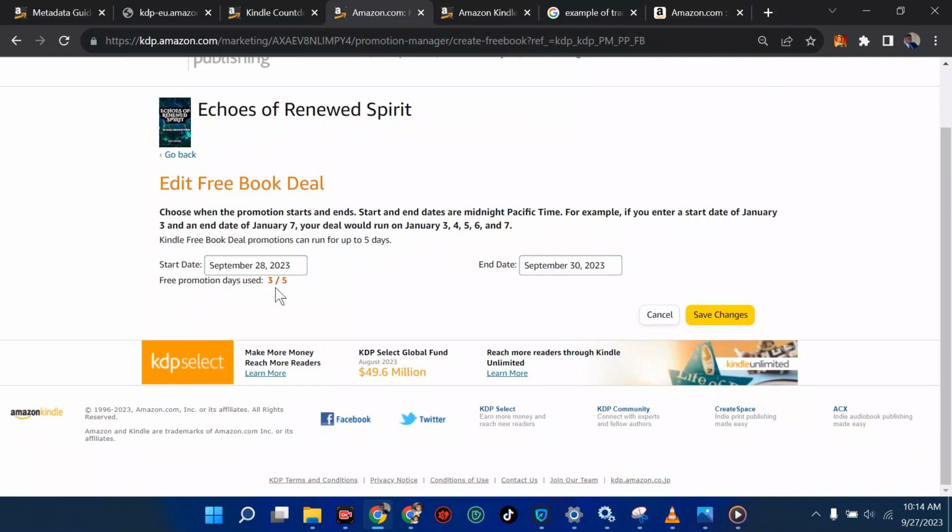So it means this is going to run for 3. Then you have another chance to run this for the remaining 2 days. So 3 days for this, you wait and see how it goes. Then you pick the next 2 days. So that is the difference between the free book promotion and KCD, which is Kindle Countdown Deals.